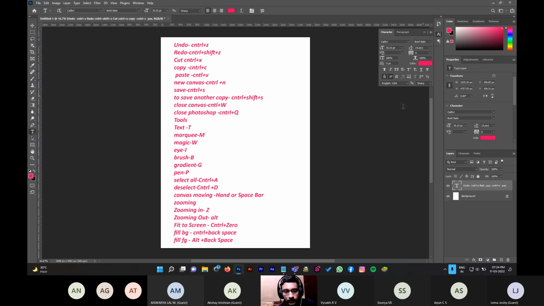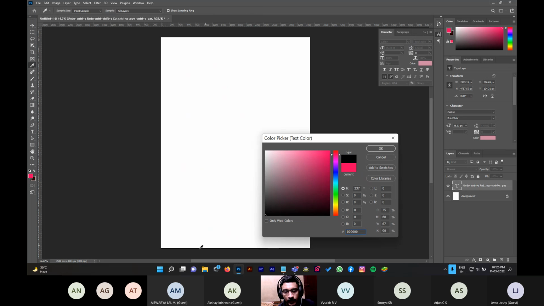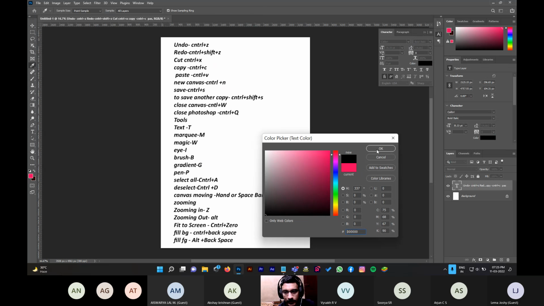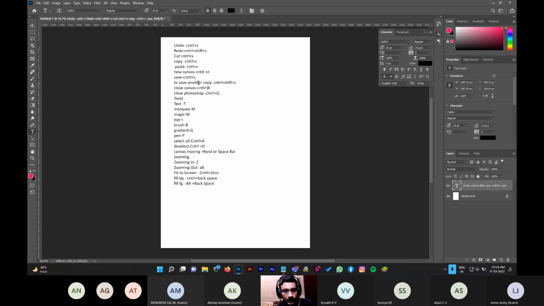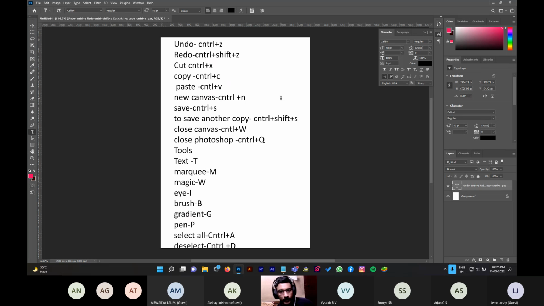To change the color, we will be using this color palette. Any color you can choose, but make sure that it is visible. Then here we can change the size of the text. If I need to make this smaller, I can choose a lower value, like I'm giving 25. So that will be a smaller text. If I need to increase this, I will give a somewhat higher value.